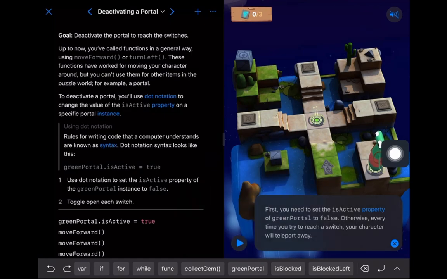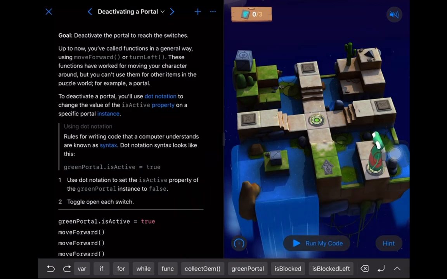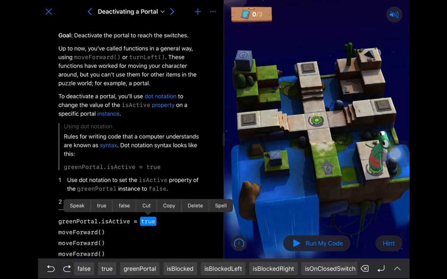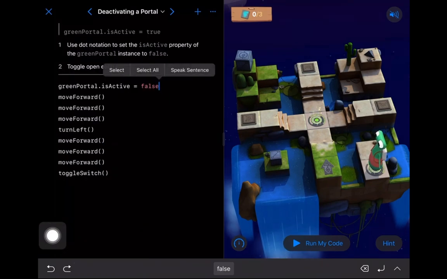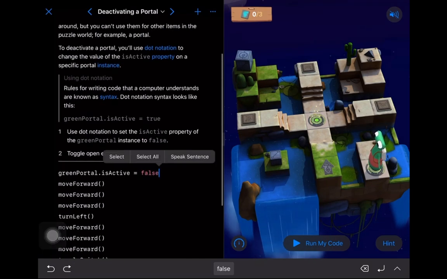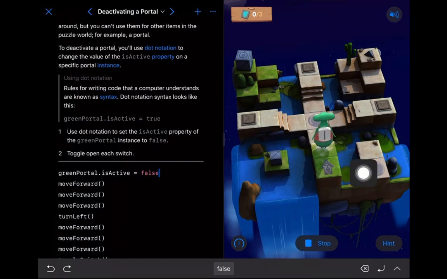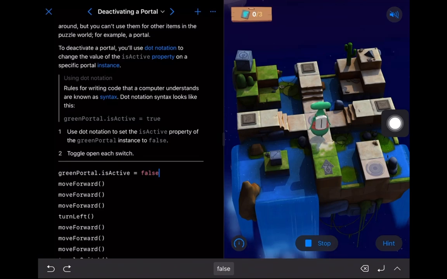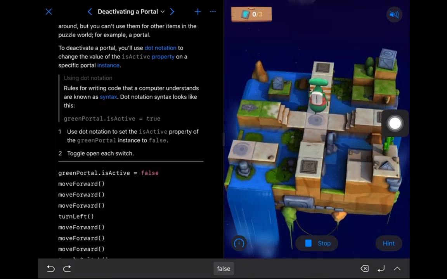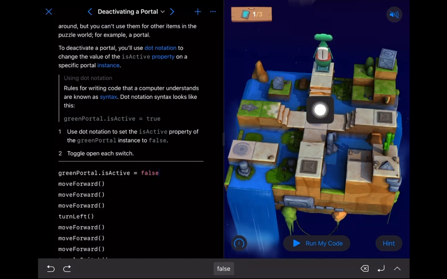All right, cool. So we'll close that one. We have no more hints. That's it. So let's try tapping on that and turning this to false. So you can see when I tap on that, it turns blue. I have a false option there. I can actually just tap on that. And let's run our code now. Okay. Cool. So you can see that the portal actually turns gray now that we've got the property isActive set to false. Okay, cool. We just toggled one switch. All right, now we need to go back and we need to toggle all the rest.